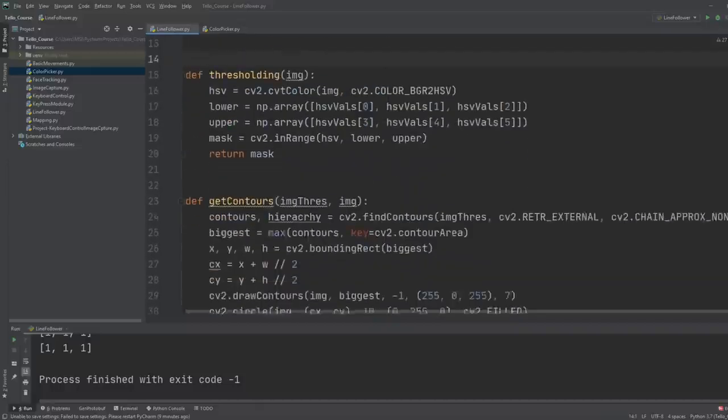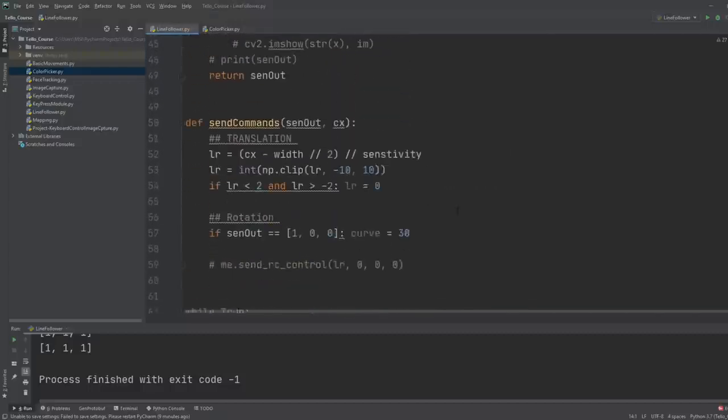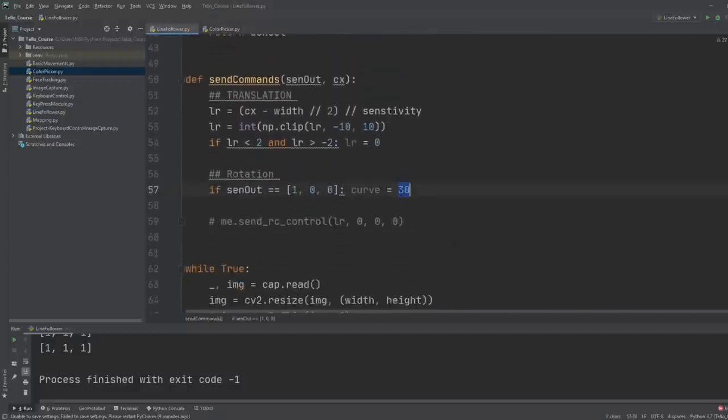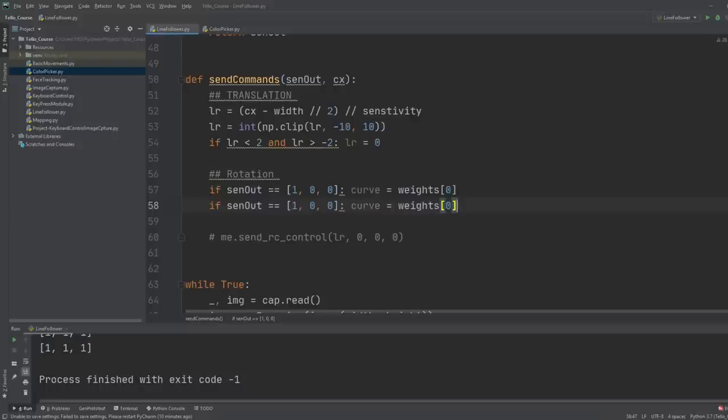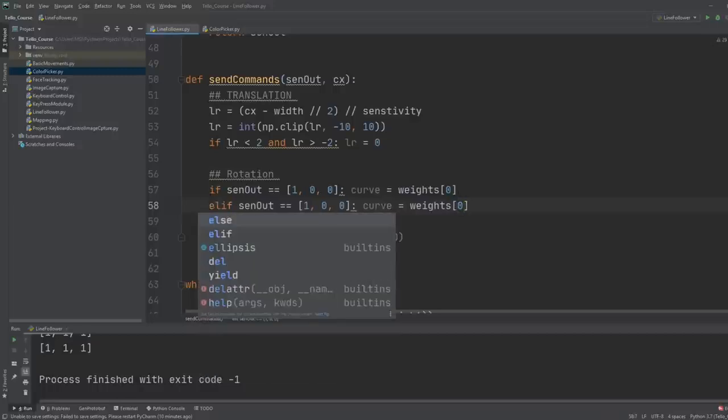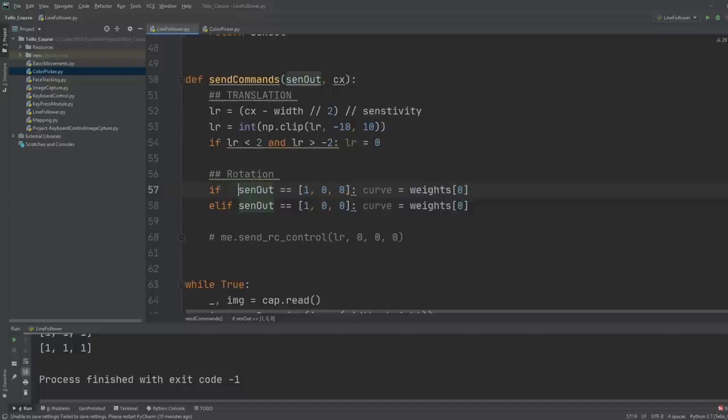So we can take the weights from here. We can go down, where is it? Here, and instead of 30, we can write weights. This is very harsh on the left, so this will be the first one. So it will be 0. Now we can copy this and write the other statements. Here we will write else if, facing the same line, and here it will be 110 and the weight will be 1.